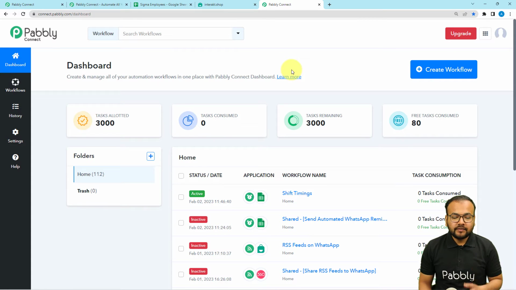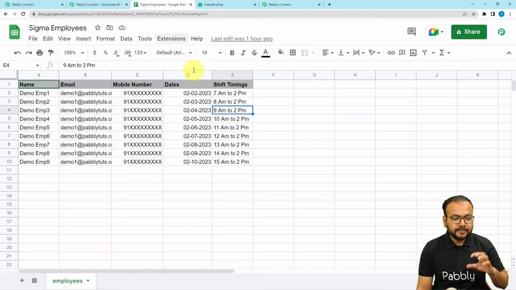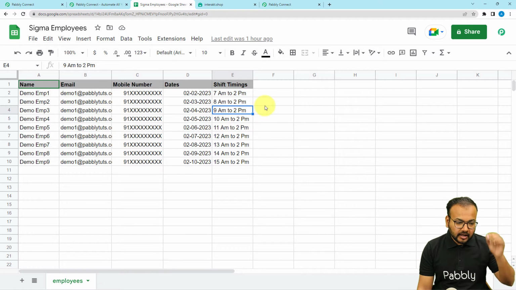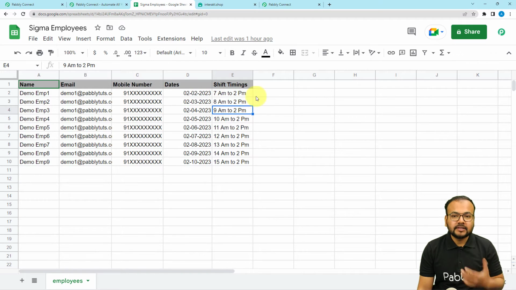So what actually we are doing here, you can see I have a spreadsheet in which I have added the details of my employees and the shift timings and the date of the shifts. I want that on these dates our automation is going to send the reminders to these employees in the morning that your shift timings of today is this. Or you can send it one day before as well. You can set up the automation for sending reminders one day before the shift time, the date of the changing of the shift timing, or on the day in the morning.